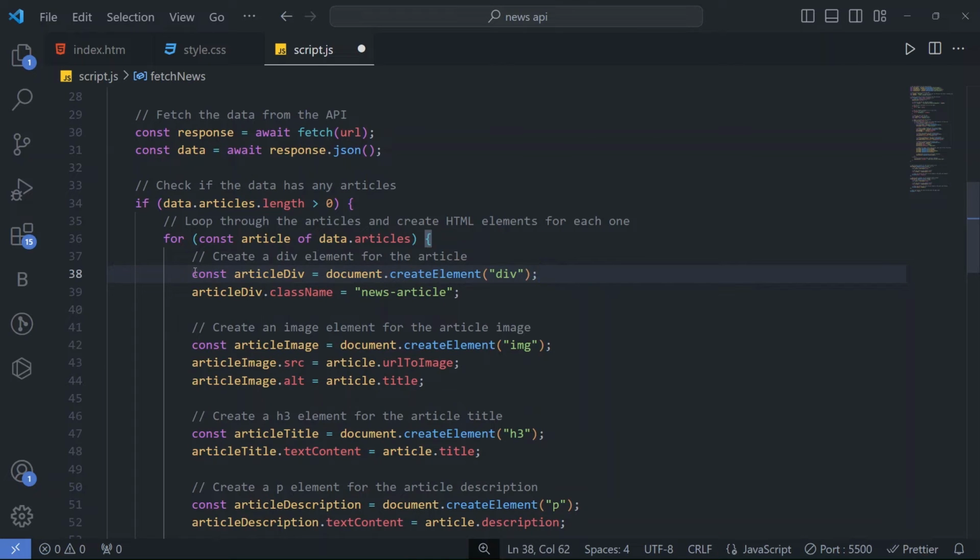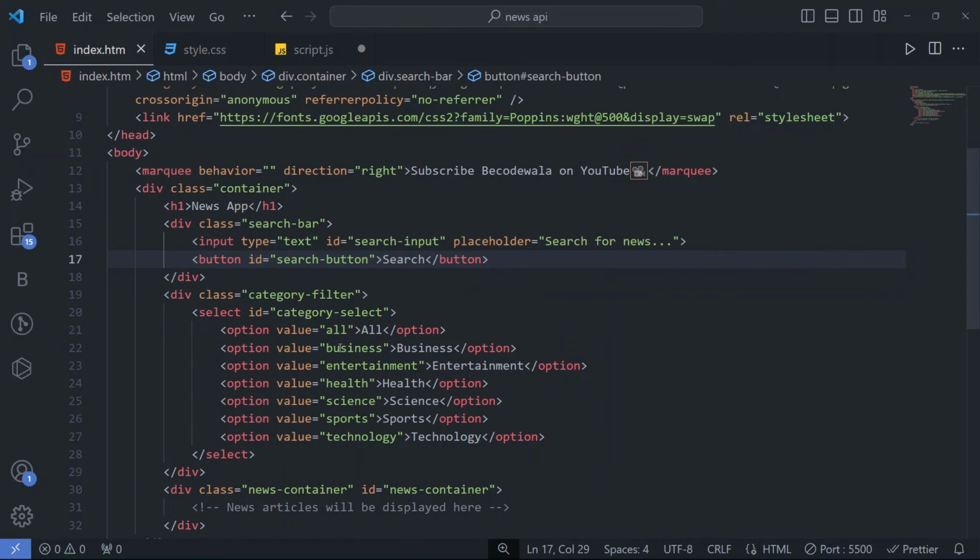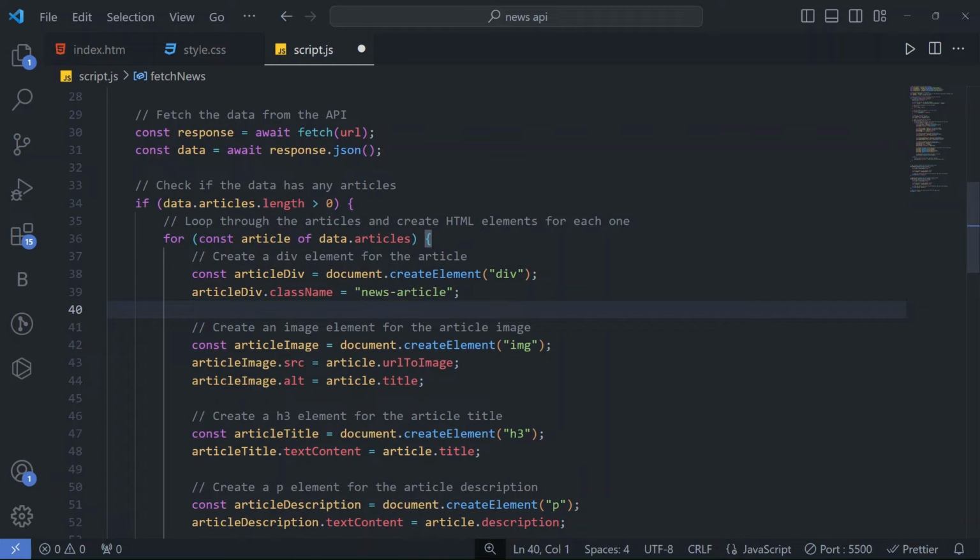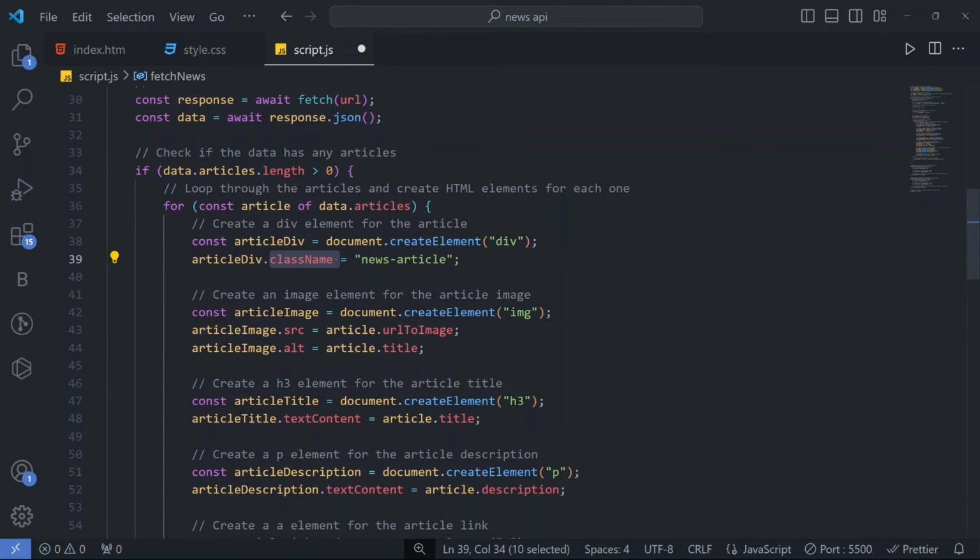So first of all we have created this HTML element, a div. We have created it using createElement, and we have passed it div. So the div element we have created, and article div dot className equals news-article. So in this div we have passed a class. Here in the HTML file we are passing this class, I'll show you in the search bar. So in JavaScript, to give the class name, we use this dot className.